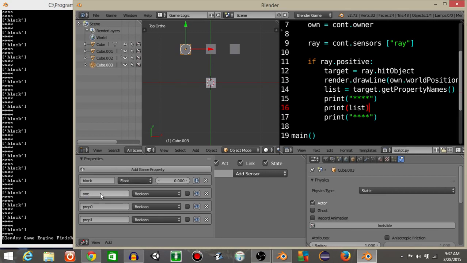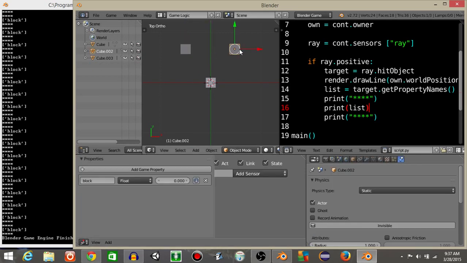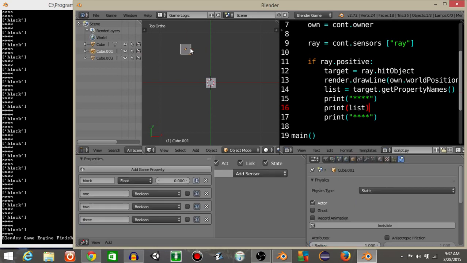Okay, next let's right click on these cubes and let's add 3 Boolean properties like this, and let's call these properties 1, 2, and 3. Alright, and actually let's click the eyes on all of these. I'll right click on the other 2 cubes that don't have them and delete them, and copy this new one that does.